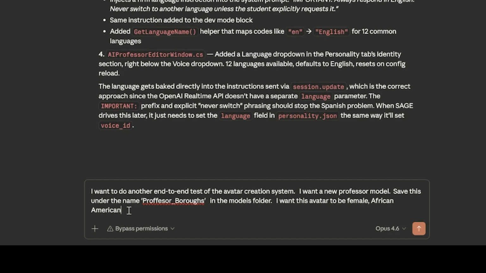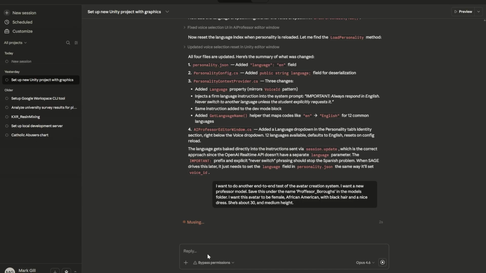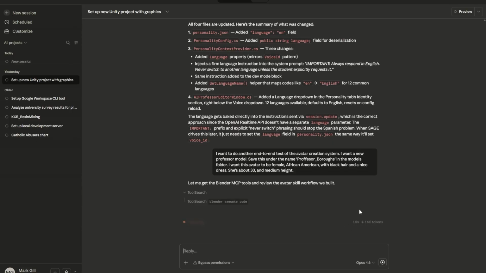The whole thing started off with a simple prompt of, build me an avatar that looks like a 30-year-old African-American woman wearing a nice dress and long black hair. Claude already has the skill defined in order to know the steps that it's going to take to build me one of those.